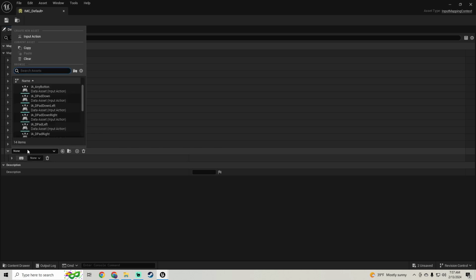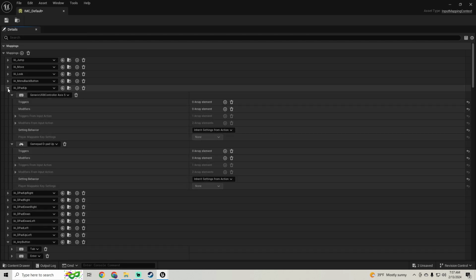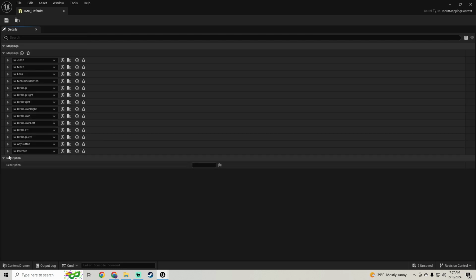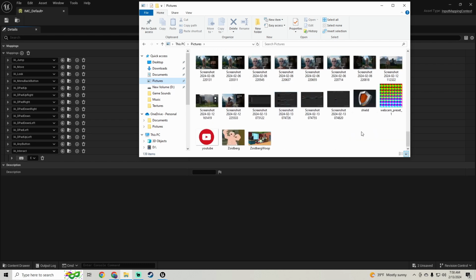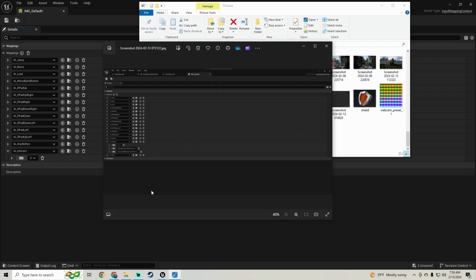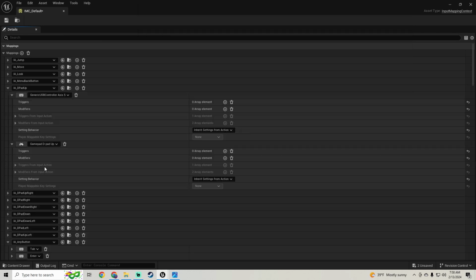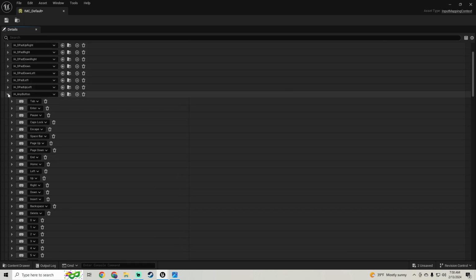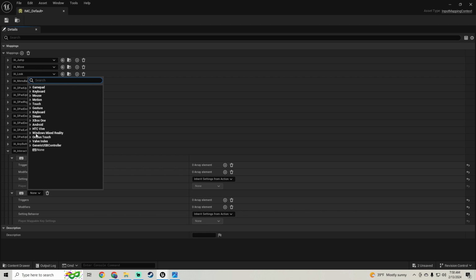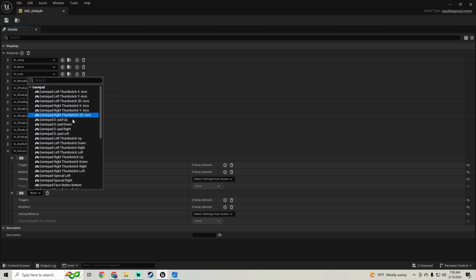We're gonna grab our interact, and we're gonna make this the E key. And let me look at my references for what they are on the controllers. Gamepad face button top. Let's add one. Just go to gamepad. This is gonna be gamepad face button top.